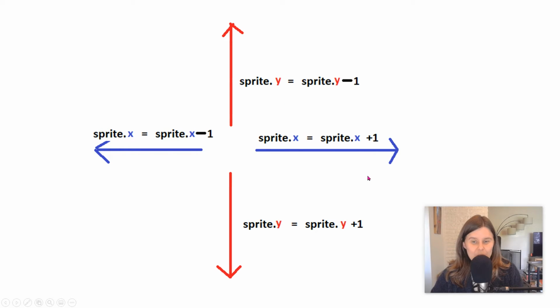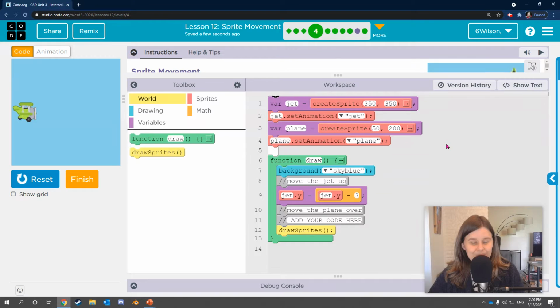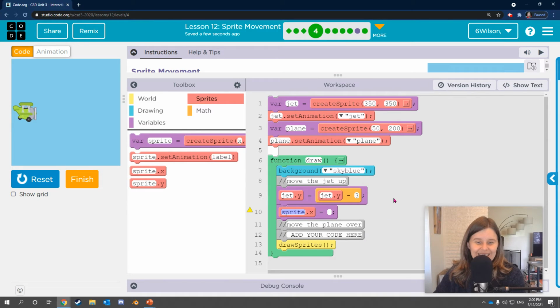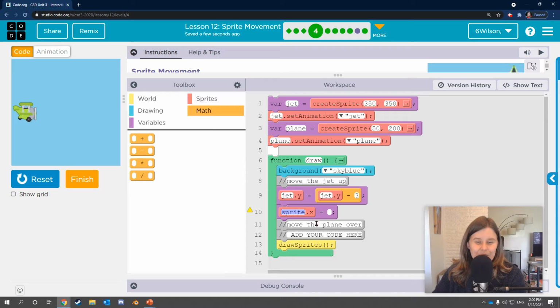Now we want our plane to move to the right, so we're going to do the name of the sprite.x equals sprite.x plus 1. I'm going to show you how to do it with blocks first. In blocks, we want it to move to the right, so we're going to use .x. Any side-to-side motion, we use x. First step, put it there.